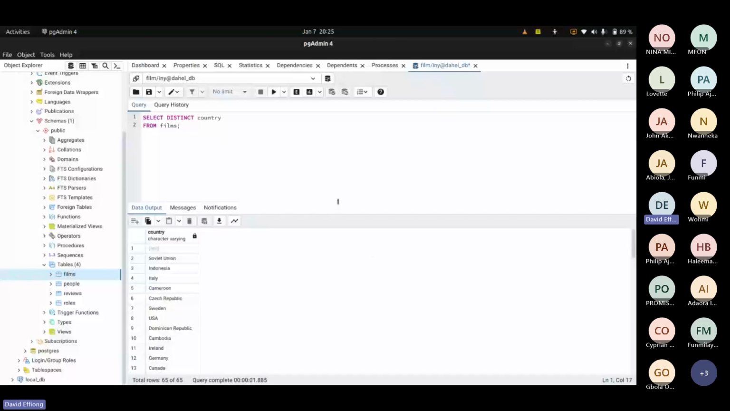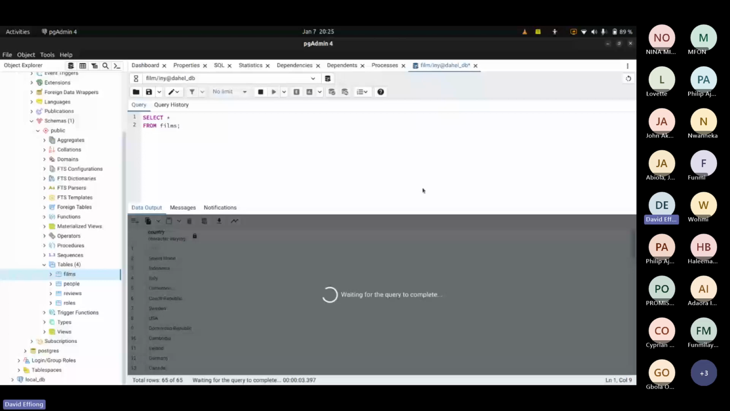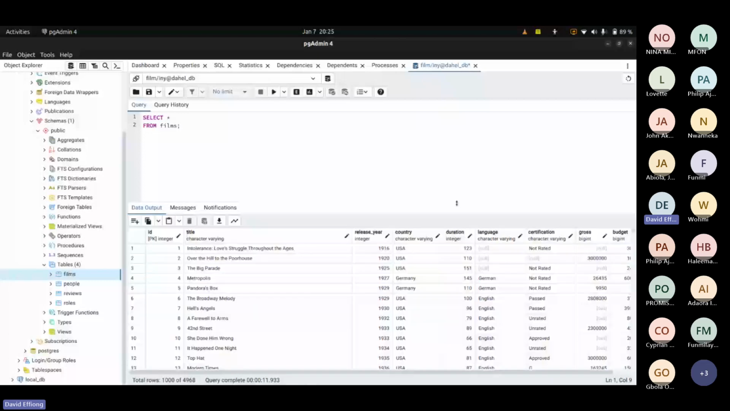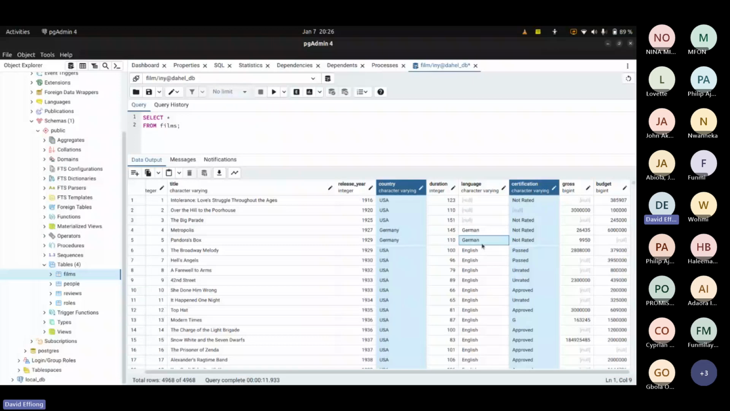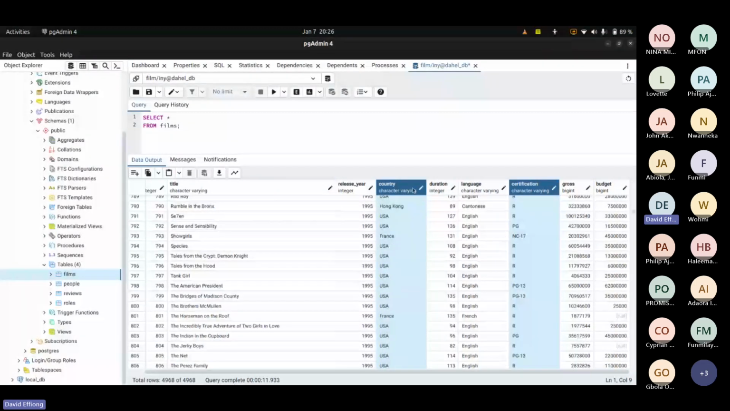Let's try something else. Let's look at the data set again. So these are the other categorical variables. We have country, we have language, we have certification. If we want to view the unique languages, because we can see German, we can see English, are there other languages here? To find out, that's why you use DISTINCT.